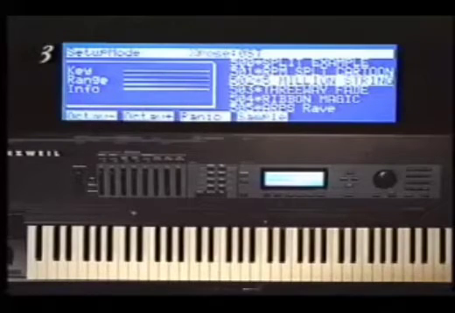Now let's look at some cool things you can do with the ribbons. One typical use is to use it to control pitch, which is the default setting when you're playing programs, but it can be used for many other things.